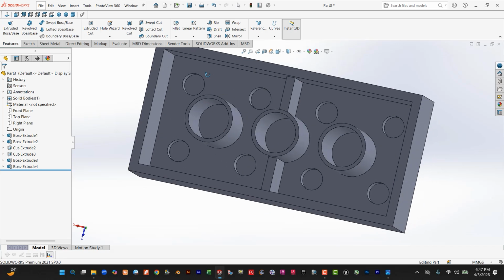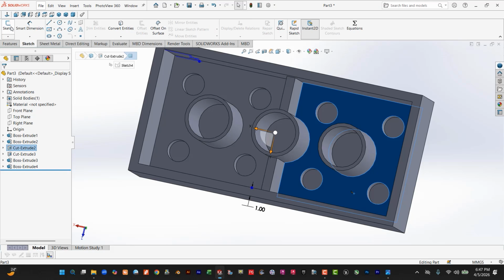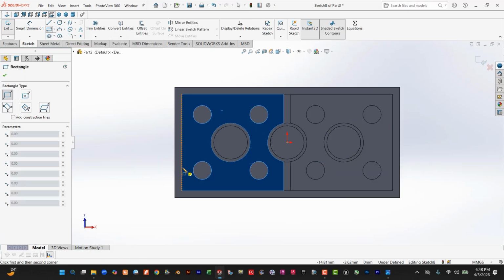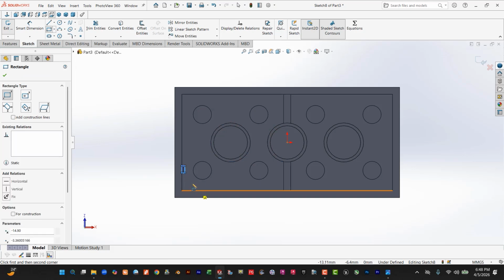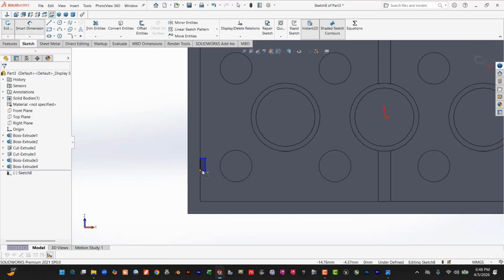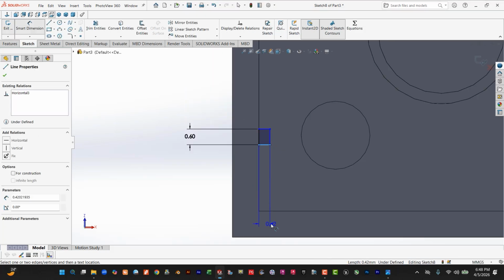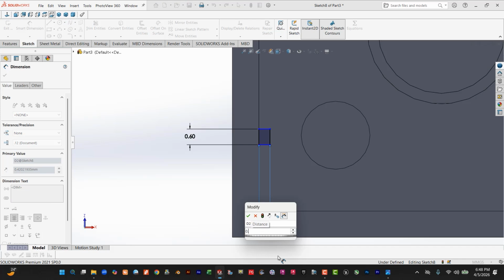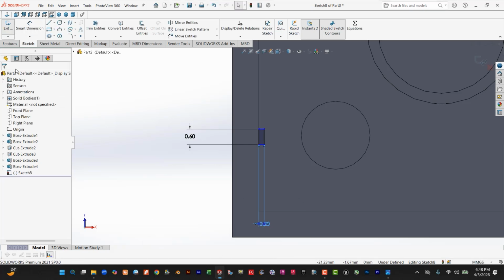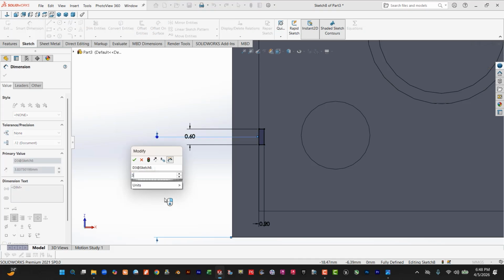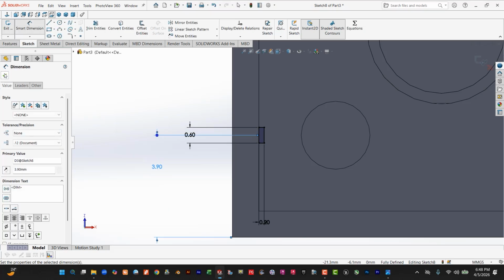Now almost all the shape is done. So select the sketch again. Select the corner rectangle like this. OK. Smart dimension, this is 0.6 and this dimension is 0.2. OK. Smart dimension, the distance from this end to this end is 3.9. OK.